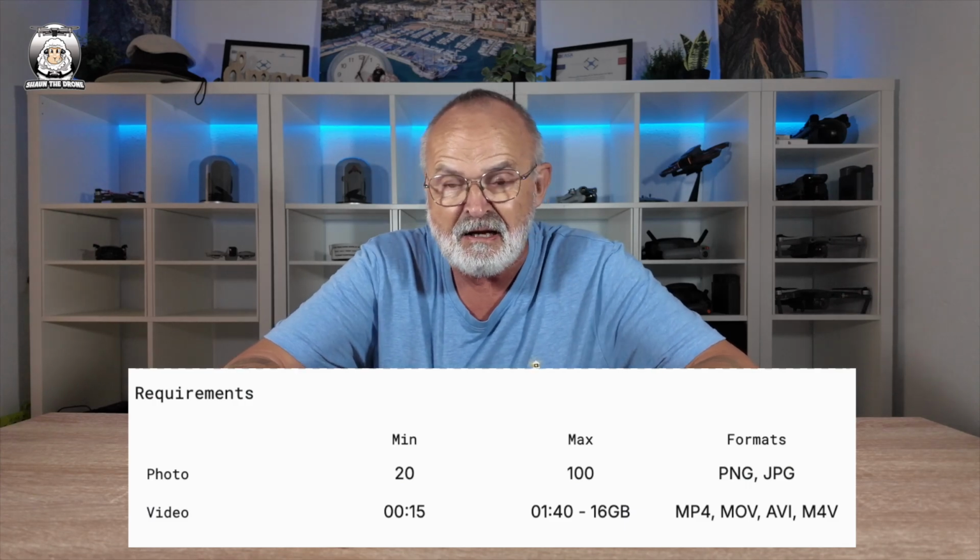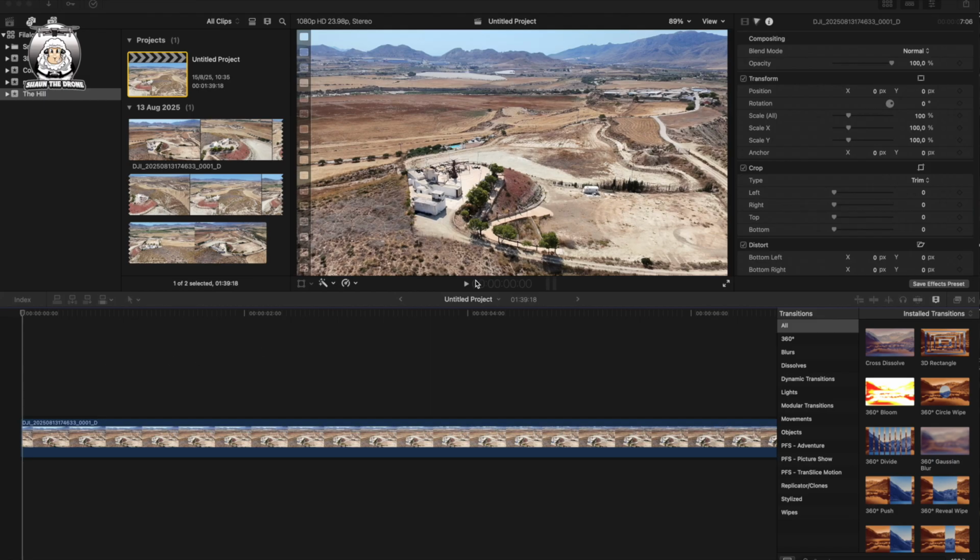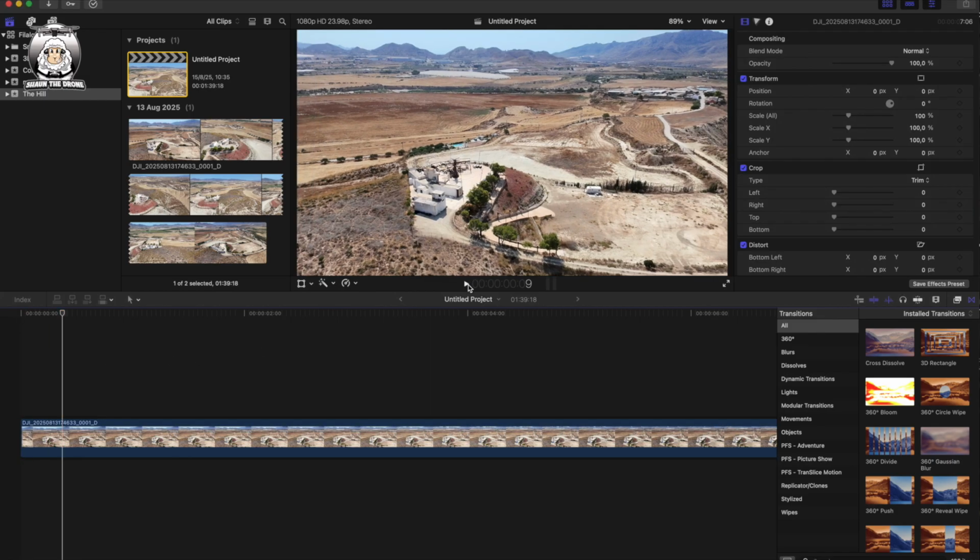Now you could, if you wanted to, if you've got the Mavic 4 Pro, do the 8K, but it's got to be 1 minute 40. Now the video footage I just took a moment ago was just over 3 minutes. So I'm showing you on my Mac. I've cheated a little bit.